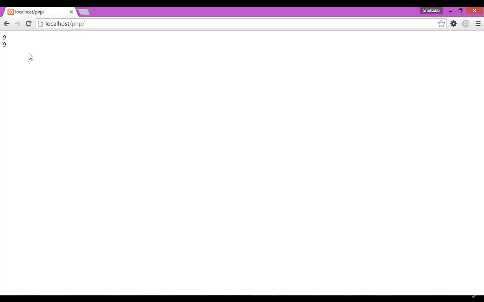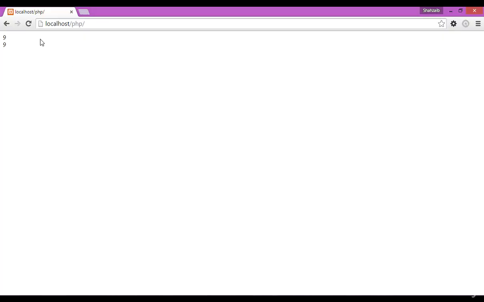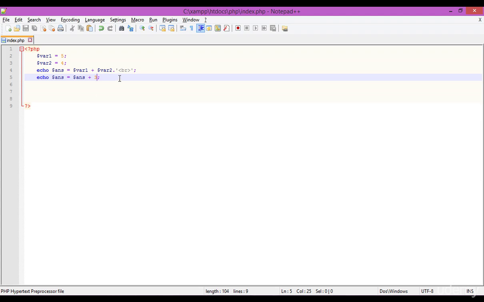Now this is 9 and this is 9 as well. So now instead of simply assigning the same value, I'm just typing plus and then 3, or any other value which you want. Just go to the browser again and refresh this. This is 12.